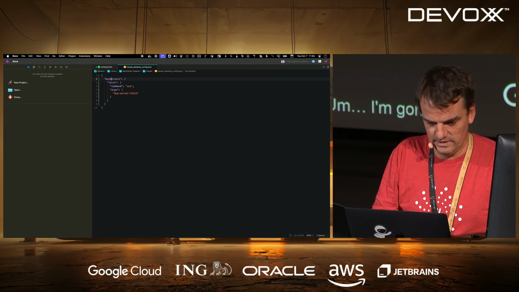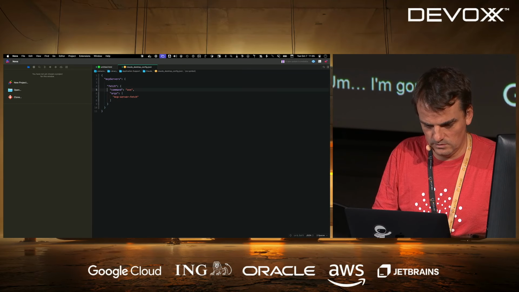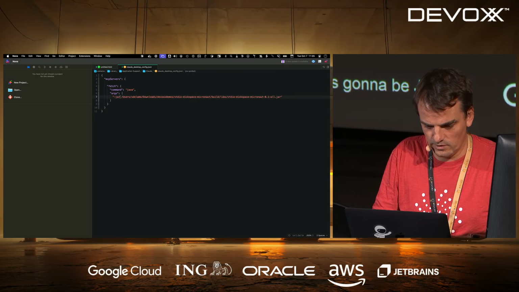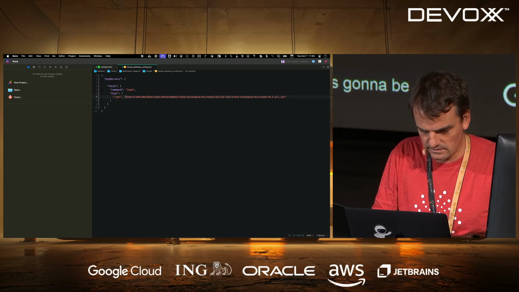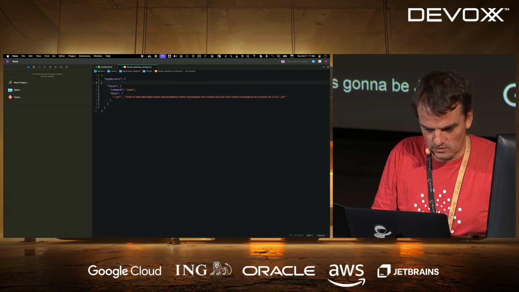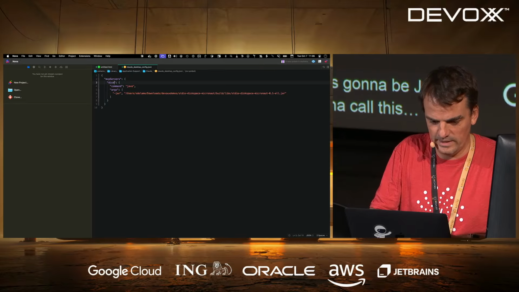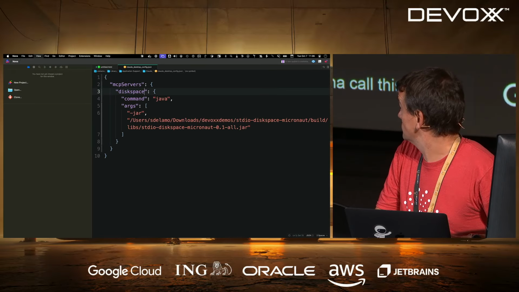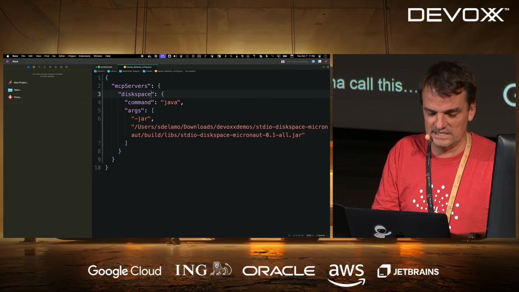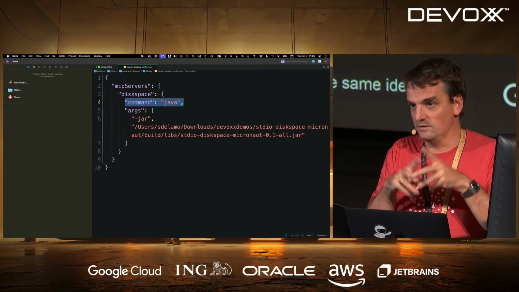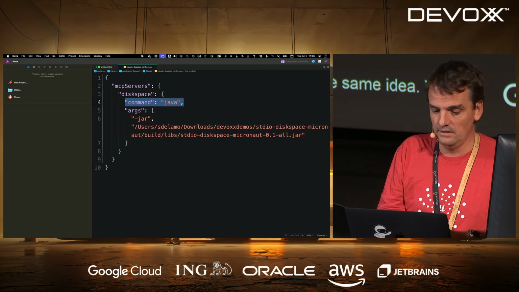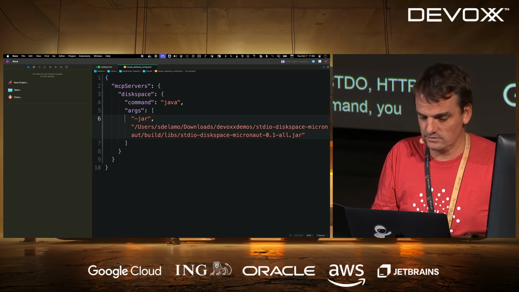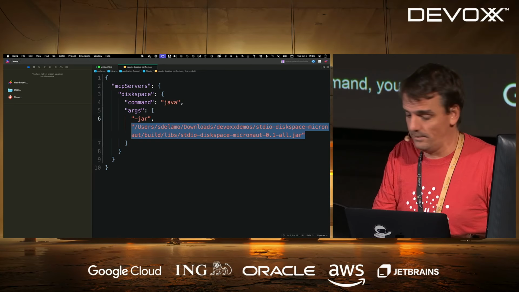Let me just remove this. The command is going to be java, and for arguments, we're going to be doing this. I'm going to call this disk space, right? So each of them, more or less, is the same idea. Sometimes you define the protocol, whether it's STDIO or HTTP. If it's STDIO, you have to define the command, and per command, you can supply arguments, right? So here I'm supplying -jar and my jar file.